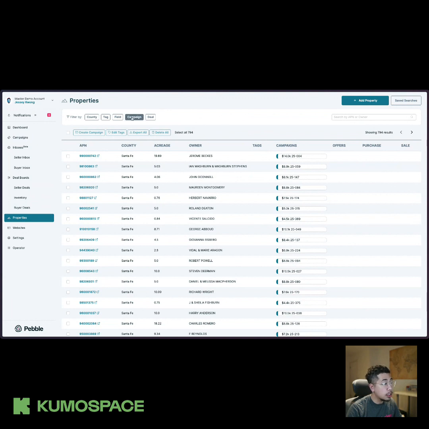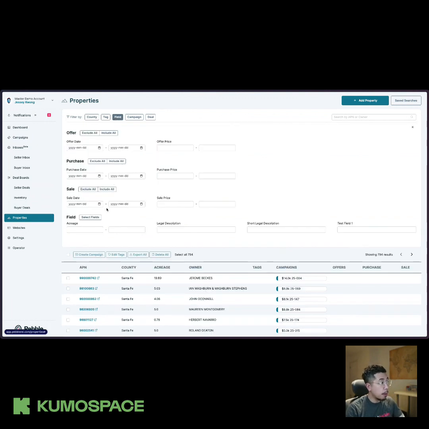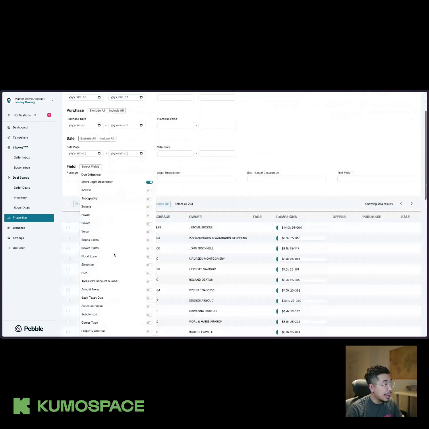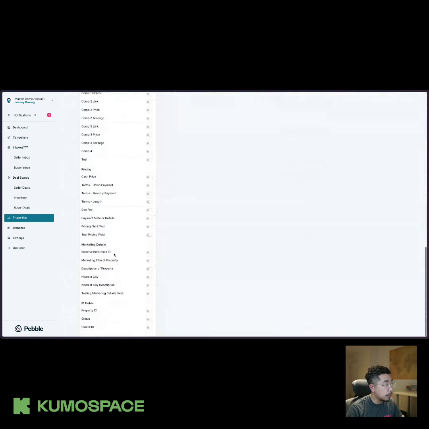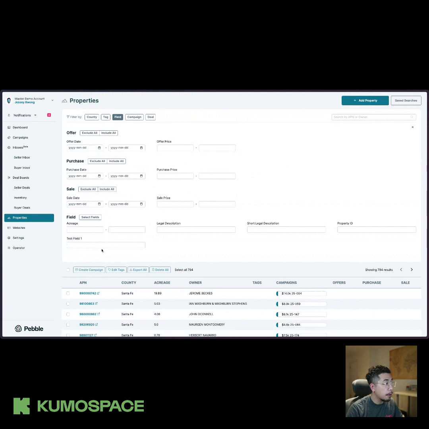I can search by that property field ID. So I'd have to come into field, go select field, and actually turn on that field to search by it, because there are so many fields you can search by. We allow you to toggle them on and off. So if I want to search by something, like the property field, I just need to turn it on, and that field is now available for me to search here.